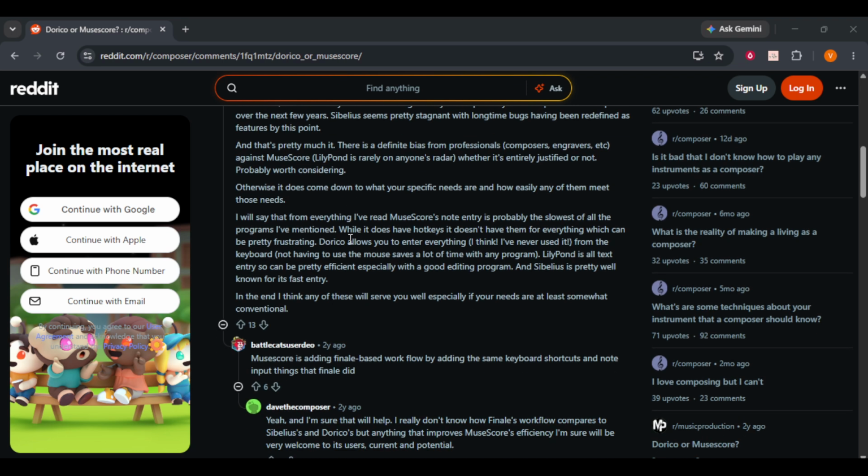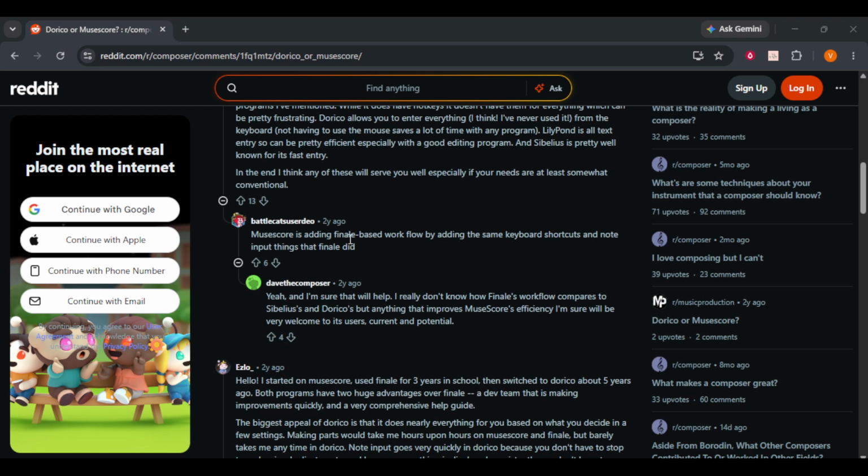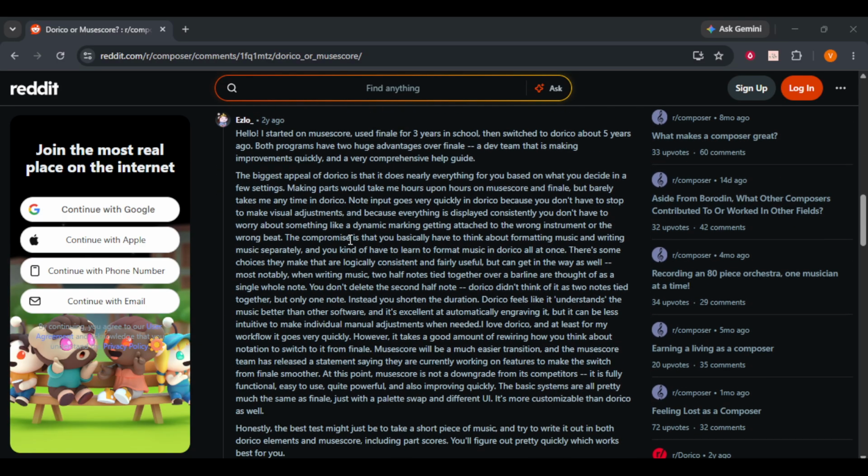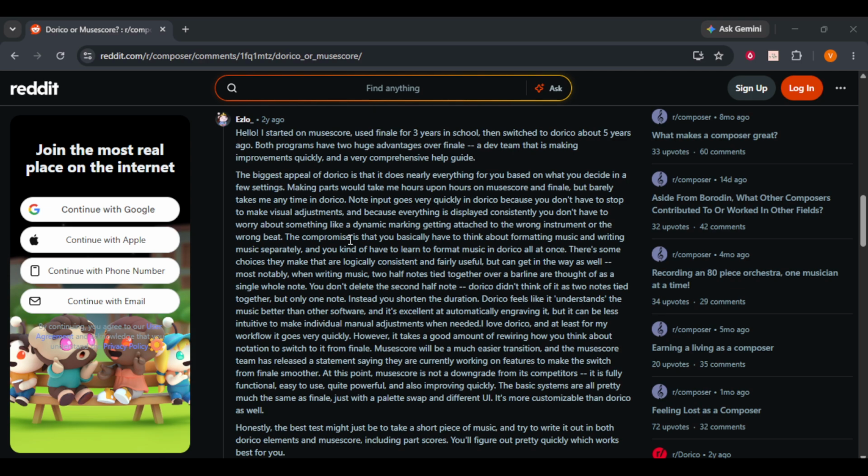On the other hand, Dorico is widely considered the gold standard for speed and engraving quality in the professional world. Developed by the team behind the original Sibelius, it uses a unique semantic approach to music where the logic of the score is handled automatically. This means you spend far less time dragging items around the page and more time actually composing.